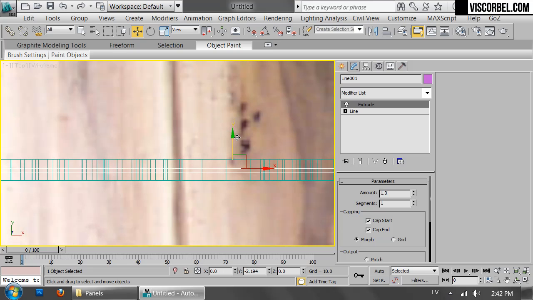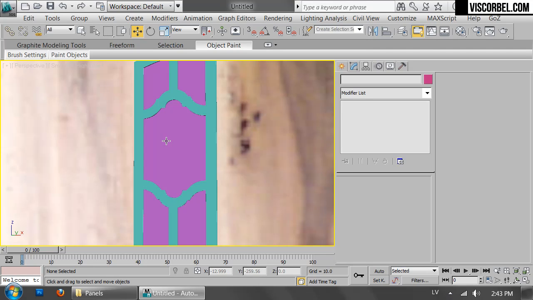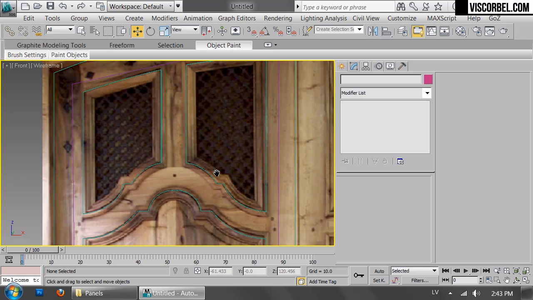And maybe put it in the center. Maybe a bit deeper. Okay, let's put it in the center. Okay, and that's the basic panel. And now we need to create the applied moldings.